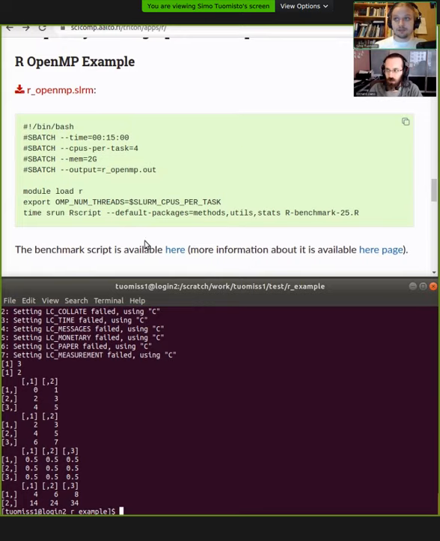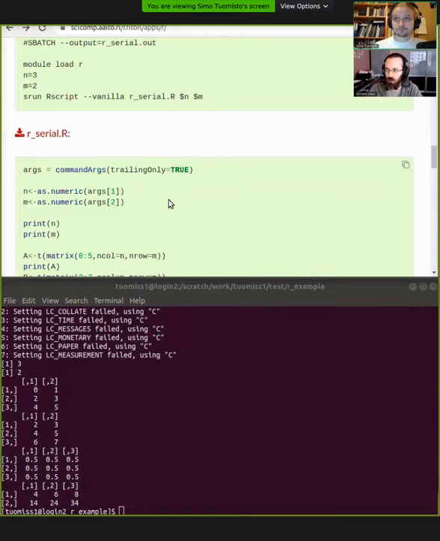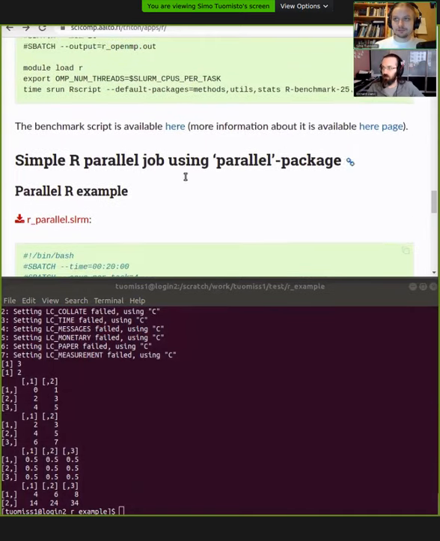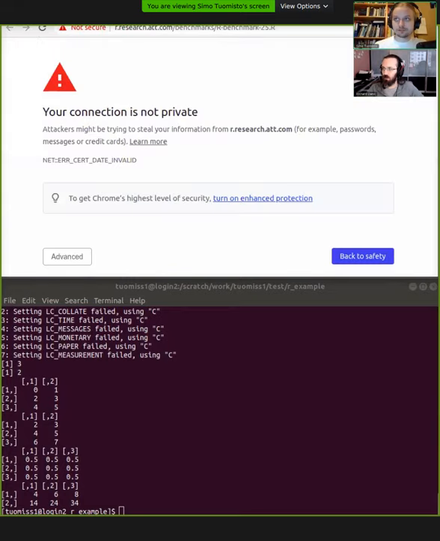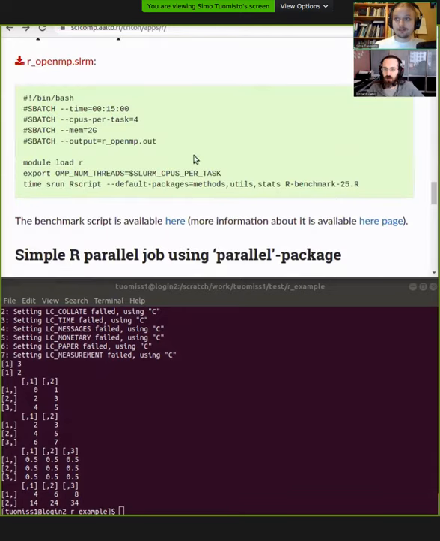Let's do another quick example of running this R with its internal parallelization. Here we have a link to this. It seems that we have to update this information. This R benchmark is a famous R benchmark, but we probably need to update the link to it.